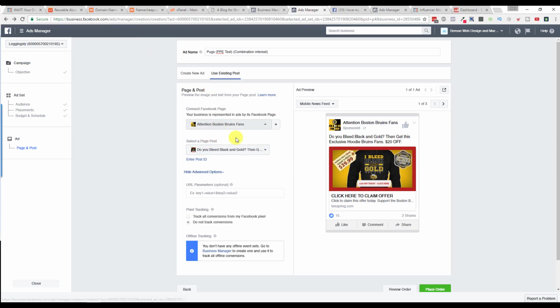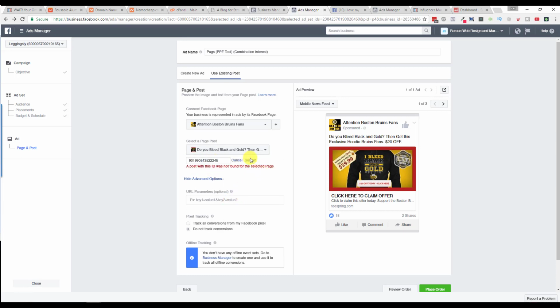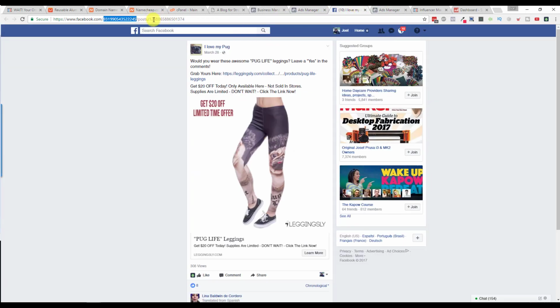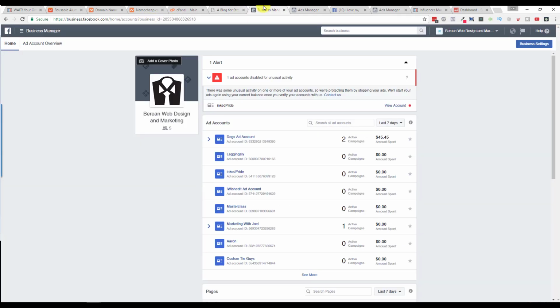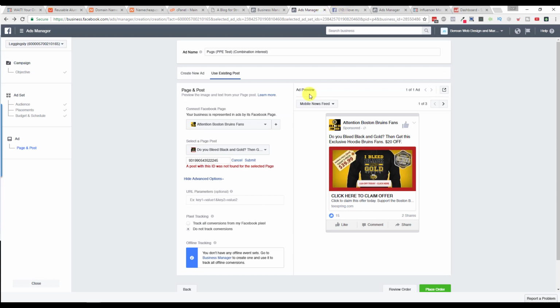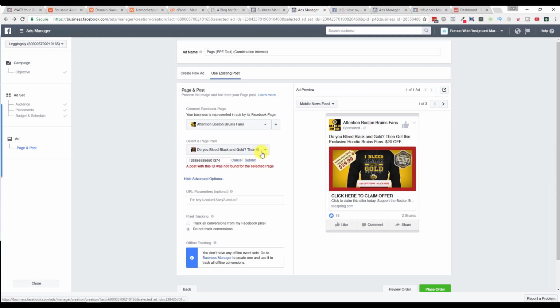And here, instead of going through and doing all this stuff, I just simply do enter post ID, and I just enter the post ID here, submit. Oh, it was not found. Oh, okay, that's my bad. So I guess what we're looking for isn't this. I think this is the post ID. Yeah, so this is the post ID. So we're going to go back. Let's go back here. Copy that.